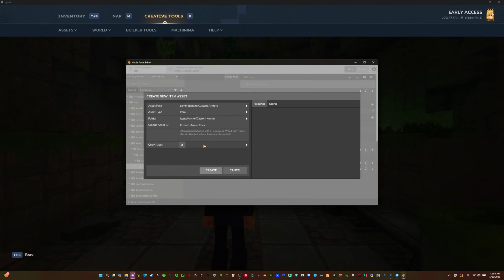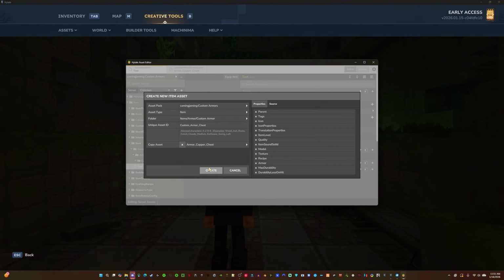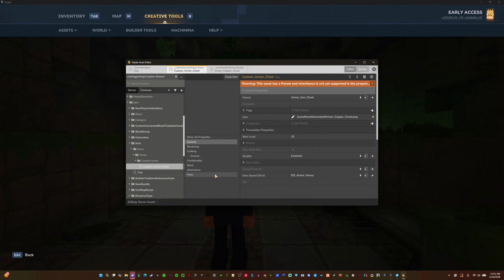After you've named your asset, go to copy, change this to Hytale, go to item, armor, and then copy from any armor you want to in here. I would recommend doing something that's already in the game. A lot of these aren't in the game yet, because if you choose one that's not in the game yet, everything in the asset editor isn't filled out. So for me, I just copy the copper armor. So for me, I'm doing the chest piece. Then click create.